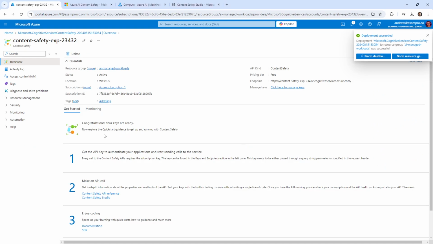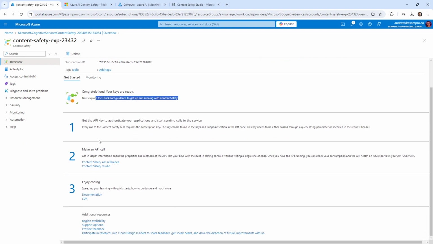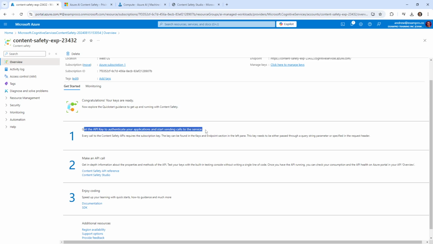And so it says, congratulations, you're ready. Now explore the quick start guidance to get set up and running with content safety. Okay, where is the quick start? So maybe here on the left-hand side, we might have a quick start somewhere. Usually quick starts appear on the overview. I mean, maybe this is the quick start because it's listing that as such. But anyway, we've got to get the API keys to authenticate to your apps, make API calls, enjoy coding.